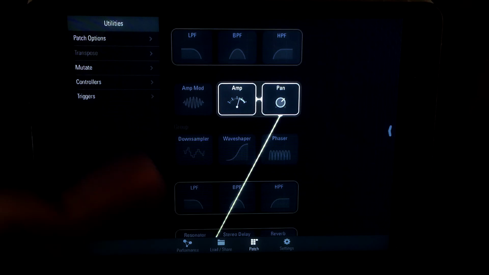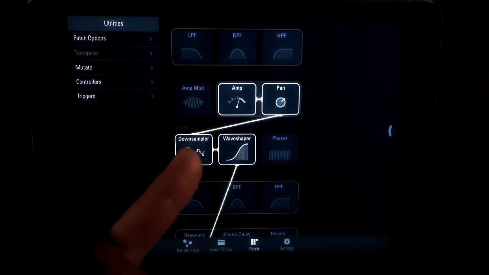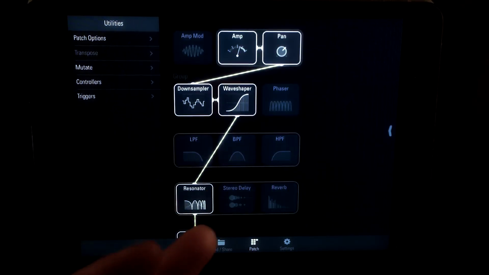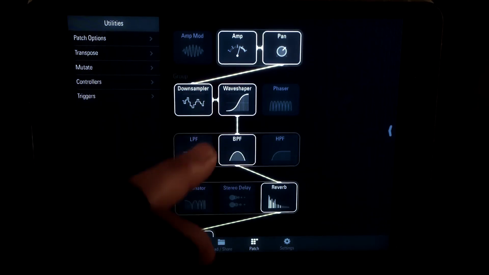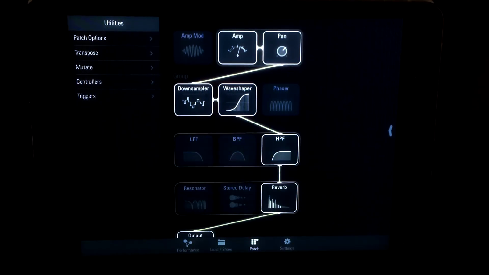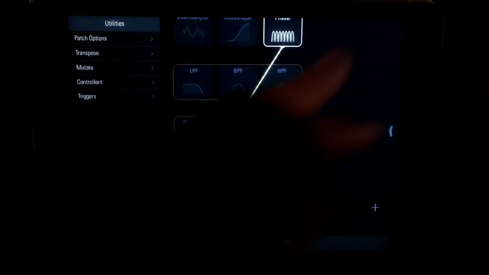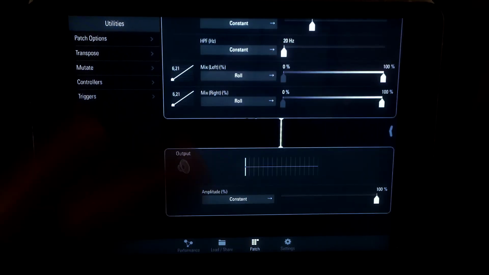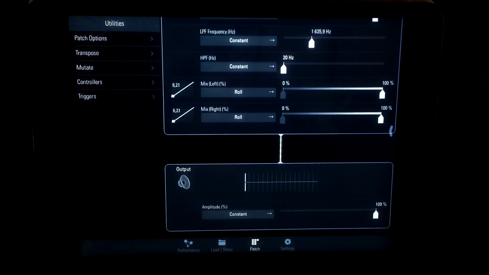After the amplitude section comes the effects section. Here we have downsampler, a wave shaper and a phaser. You have even more effects down here. You have a resonator, a stereo delay and a reverb. But between those, another filter, a low pass filter, band pass filter and a high pass filter. Now the output object is the final destination for the signal flow of the synthesizer. It only has one parameter, amplitude. It scales the overall amplitude of the patch and includes a view meter to help monitoring clipping.